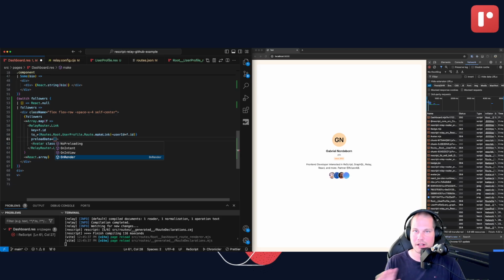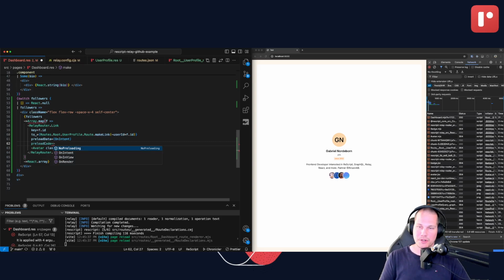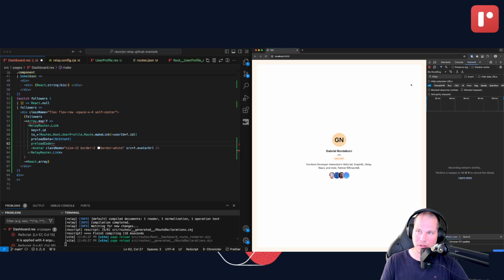And this is going to vary a lot depending on what type of app you're working with, what type of data you have, and your backend and whatnot. But there are options here. So we'll put this back at on intent, and then you can do the same thing for preloading code. And preloading code and data, that's quite different. So by default, I think code preloads when in view.